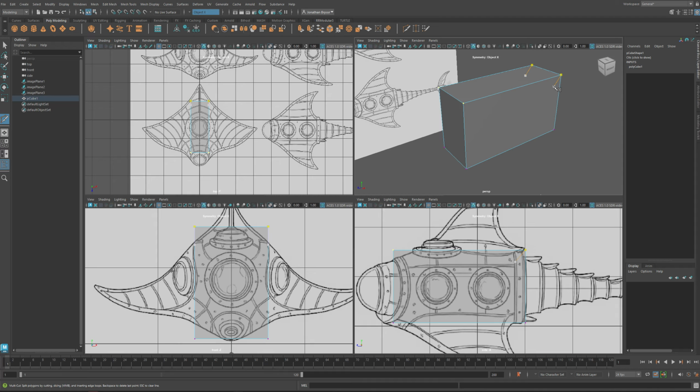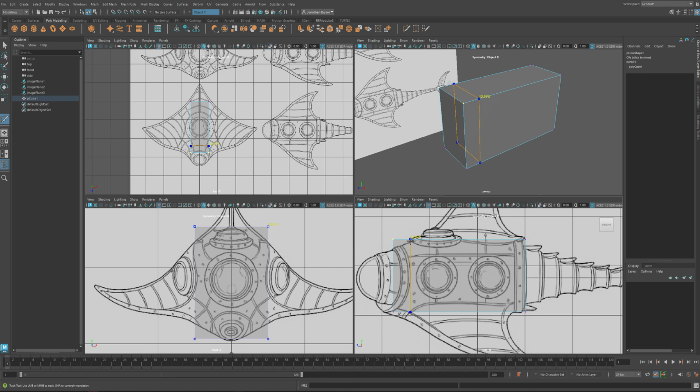And one of my core tenets of modeling is when I'm adding edge loops, I am very conservative. I am doing this because I am trying to create the shape of this object. So I don't want to add too many edge loops. If I can create that same shape using fewer edge loops and fewer vertices, then I'm happy with doing that.